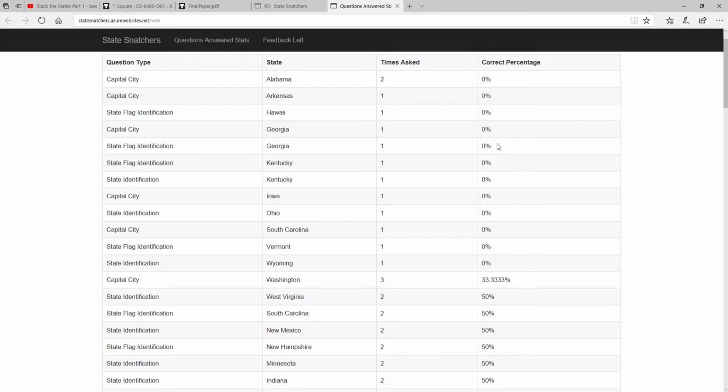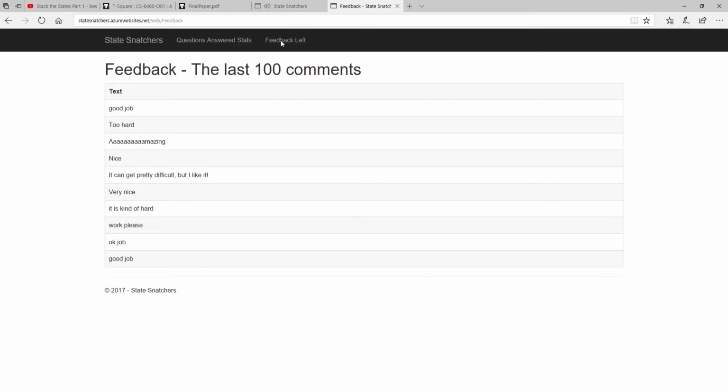and then if an educator is looking at this, for example, they can focus their lessons, if they're a geography teacher, on teaching that particular state, capital city, state flag, whatever it may be. And those are the only 3 types of questions, but obviously the game could be expanded to add more types of questions. And then there's also, just for fun, the feedback left. This shows the last 100 comments that anybody might have left in the feedback area of the game.